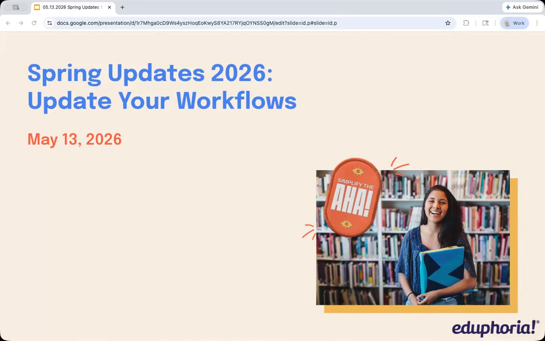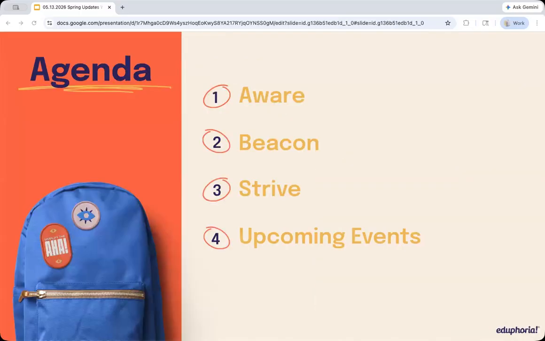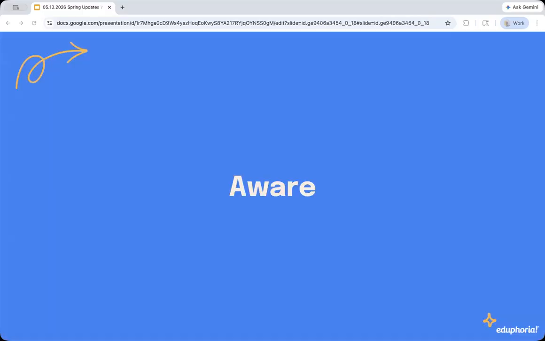We're going to be covering the spring updates for 2026, generally looking at updating your workflows for various things. Today's agenda, we're going to be looking at those updates for Aware, then we'll move to Beacon, then we'll move to Strive. Let's start with Aware.